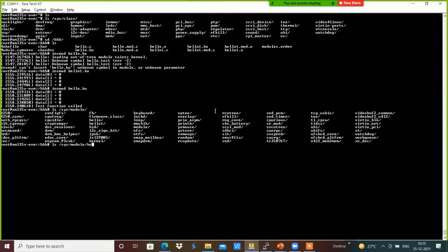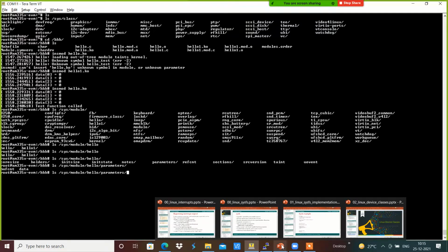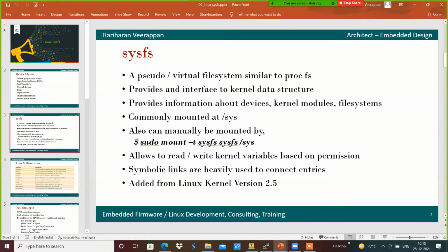This will have parameters, and all the parameters like buff, count and data. Those kinds of kernel module structures or kernel module variables can be accessed with the help of Linux sysfs accordingly over here. And it basically provides the complete information about devices, classes of devices, kernel modules and file system.